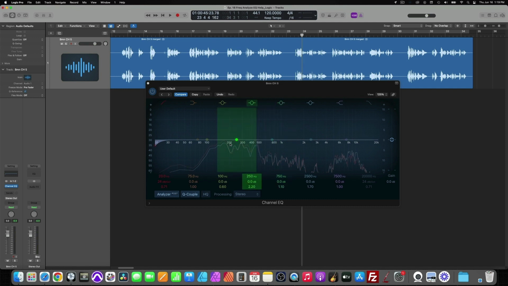So his vocal quality lies between the low mids and the mid-range, which is pretty typical. But he has a good dip around the 2K to 5K range.